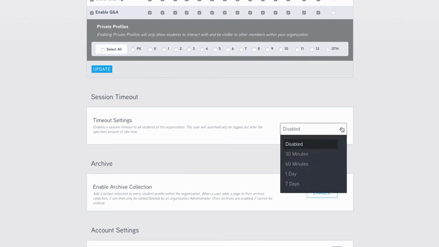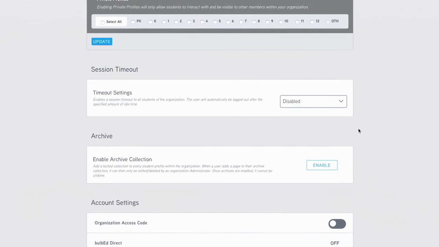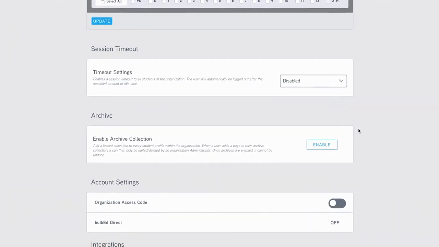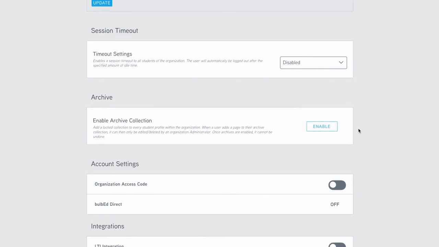On to the session timeout. If you choose to enable session timeout, students will automatically be logged out of their Bulb accounts after either 30 minutes, 60 minutes, a day, or 7 days of inactivity. This could be really helpful if your school has only one set of computers that are shared by many students. By enabling the session timeout feature, Bulb accounts will be signed out after a period of time that you choose, even if a student walks away from the computer without logging out. This protects the privacy of that student just in case another student logs into the computer.